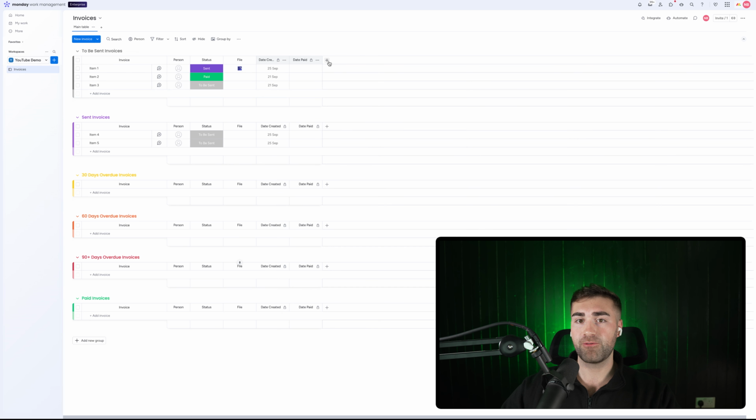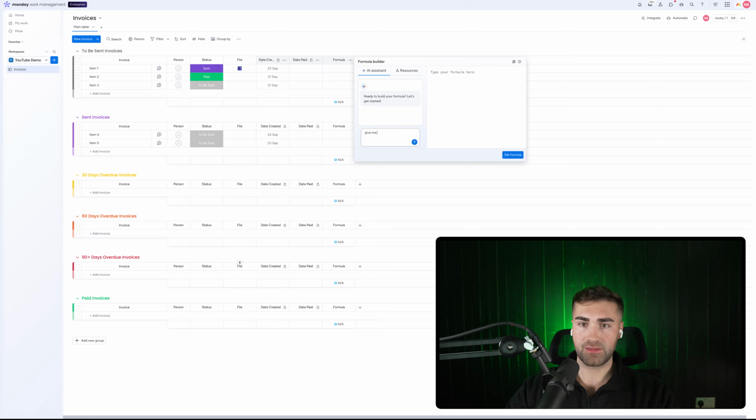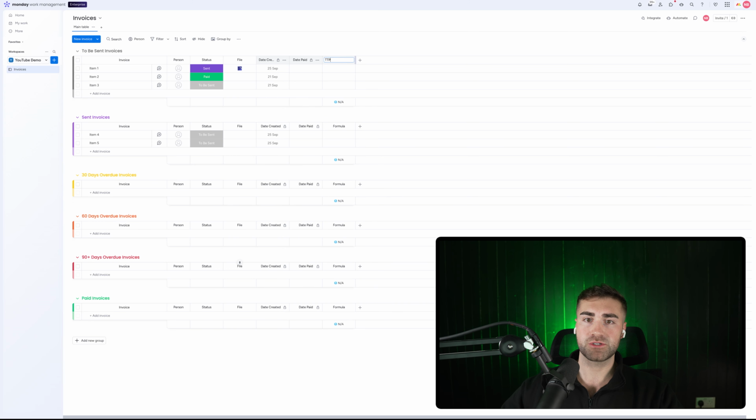And then I'd add a formula column on here. And this is going to work out the difference in days between date created and date paid. So I'd type: give me the difference in days between date created and date paid, and hit enter within the formula for the AI assistant. So this is then going to be called TTP, and this is time to pay.